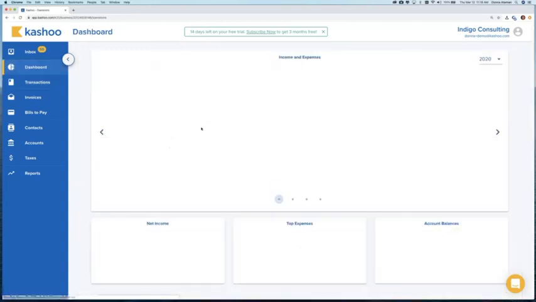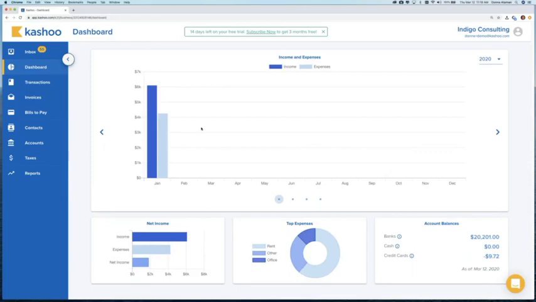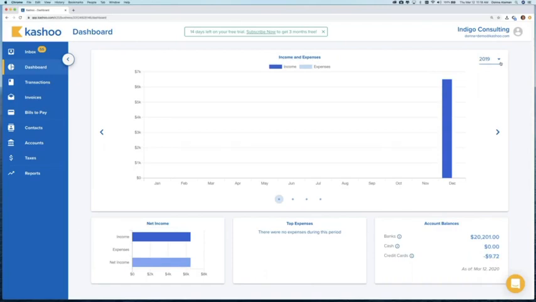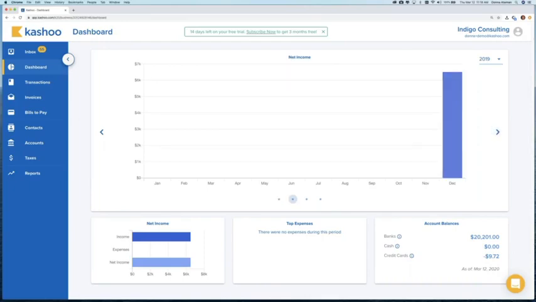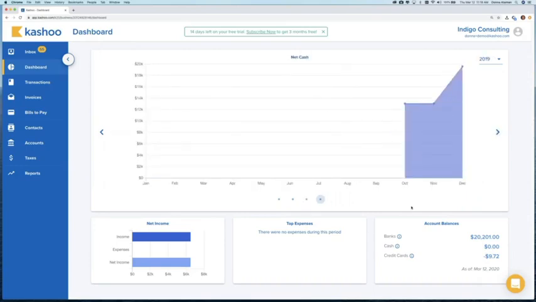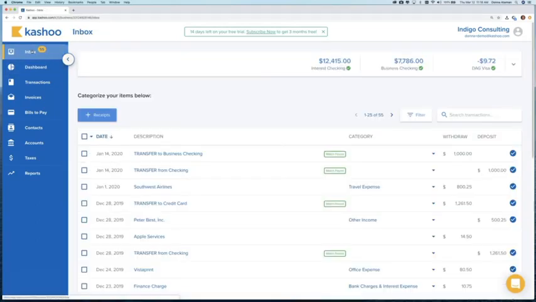But more importantly, all that data that you've posted comes right through in your dashboard. So you have real-time view into the state of your business at all times. And we had 2019 data in here too, so we can go back a year. You can switch between years. And we keep your account balances as well. I haven't posted any expenses yet, so that graph is not filled out. But whenever you come into Kashoo, all the data here is reflected for everything that you've cleared out of your inbox.